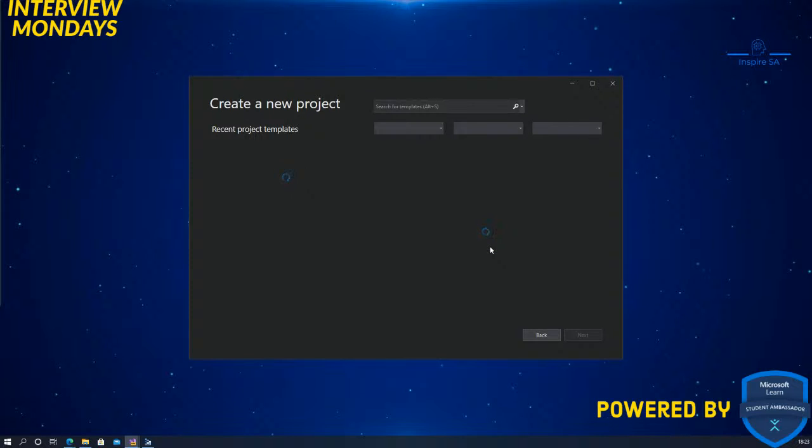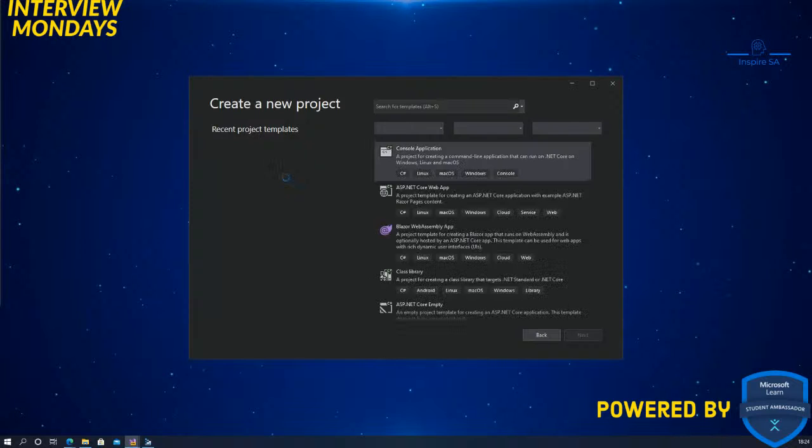Visual Studio. Don't know why it's taking long to load the template. Okay, it's loading the templates for us to work with. So whilst we're waiting for it to load, let me show you the pictures that we're gonna be using for today's. Oh, there it is. So console application, as you can see.